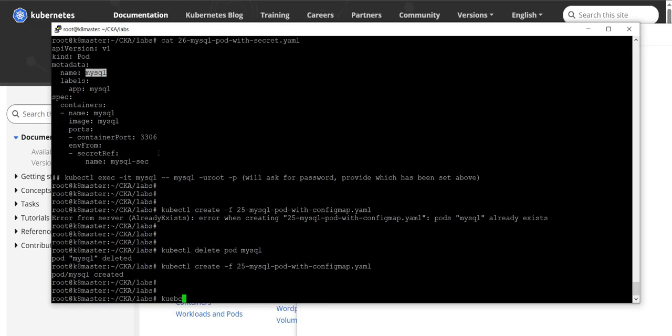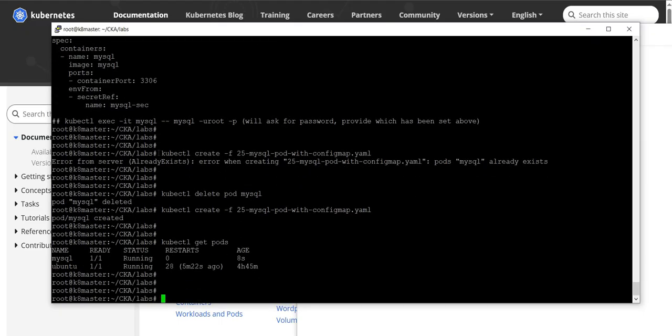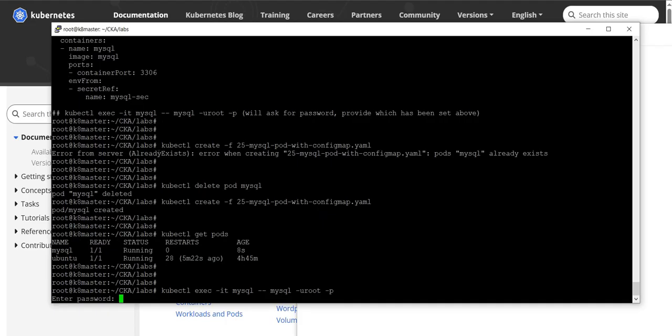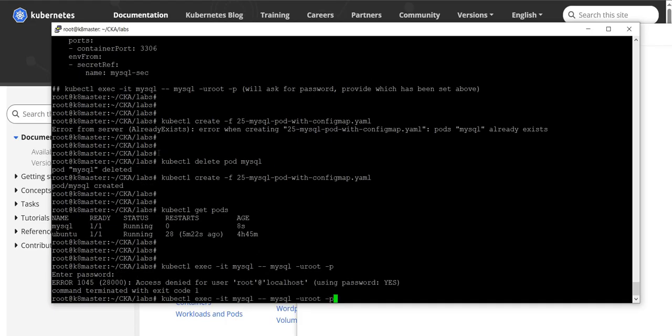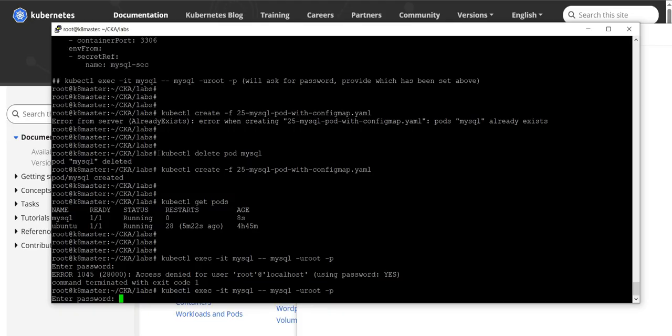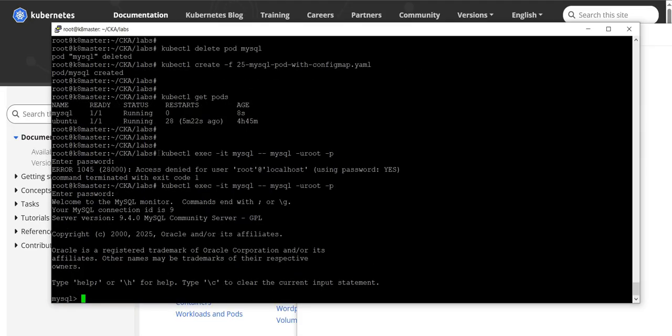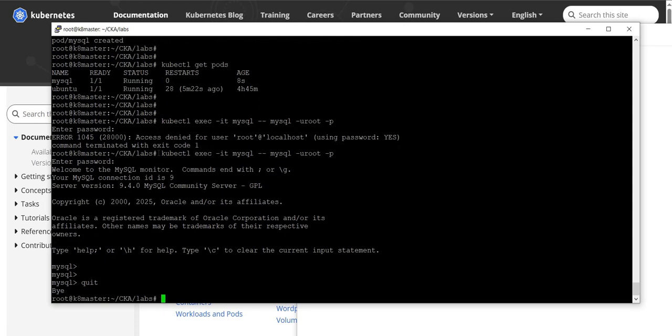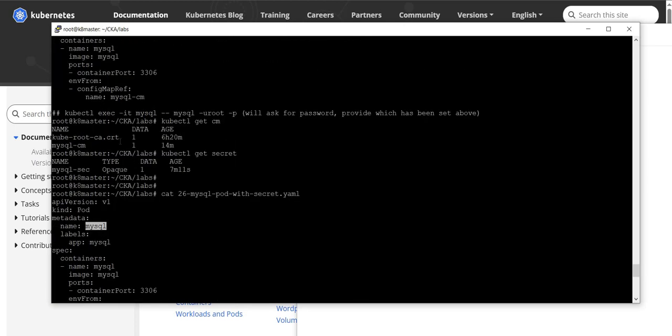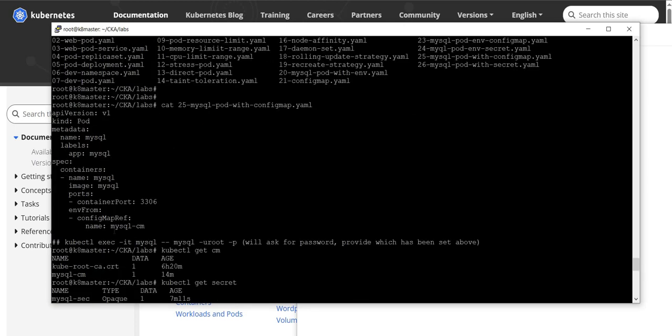Now if you see kubectl get pods, it is running, and similarly if you go inside, it is not in a slice, I believe. Yeah, now it is initialized, and you can see that we were able to connect because now we are not passing any key, right? The key is also coming from the config map.